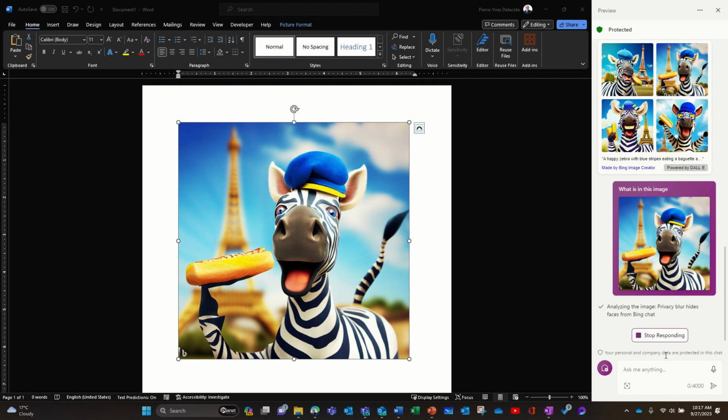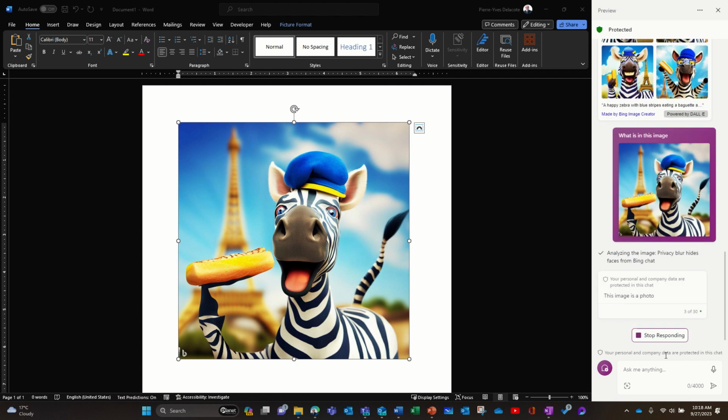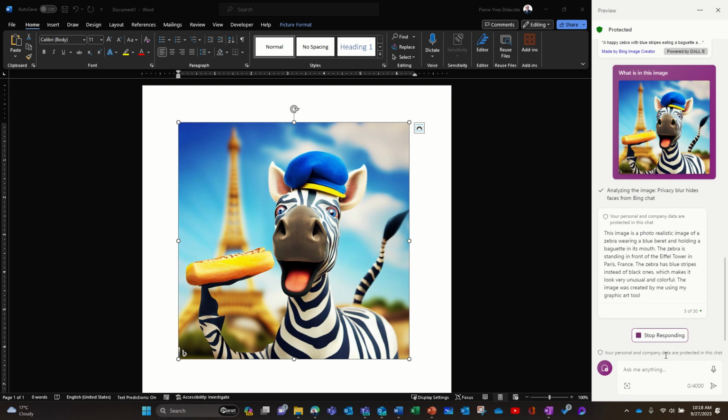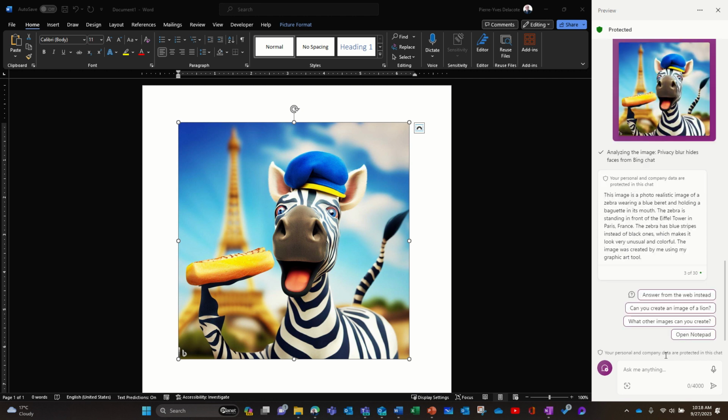But you saw the image recognition was pretty impressive. So you can extract information from an image. You can extract text. You can extract the context. So what does it say? This image is a photorealistic image of a zebra wearing a blue beret and holding a baguette in his mouth. I won't say it's a realistic image. The zebra is standing in front of the Eiffel Tower, Paris, France. The zebra has blue stripes. So maybe it's blue, dark blue maybe.